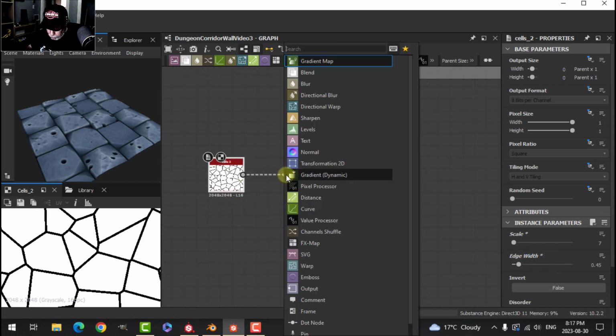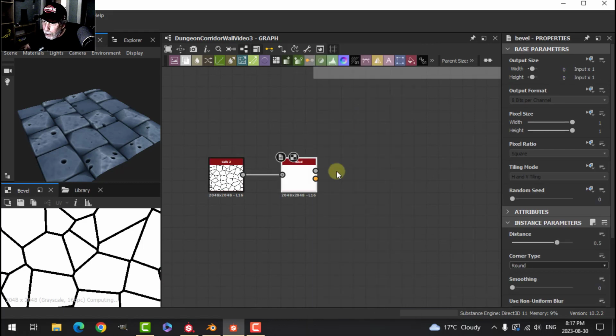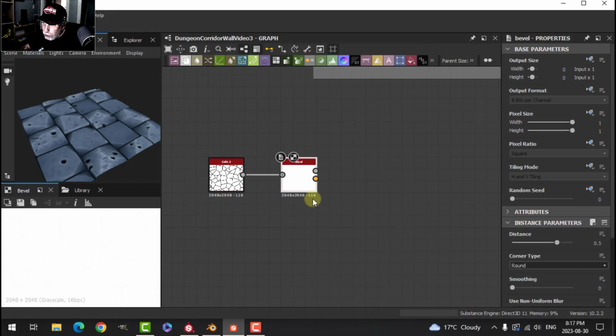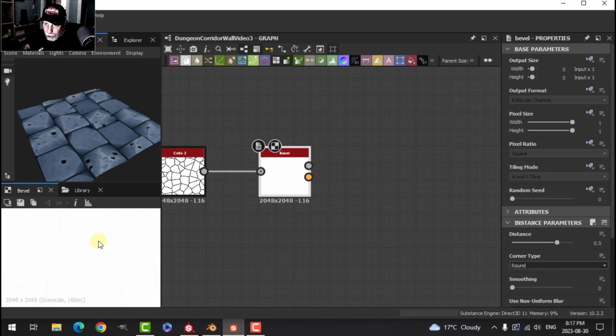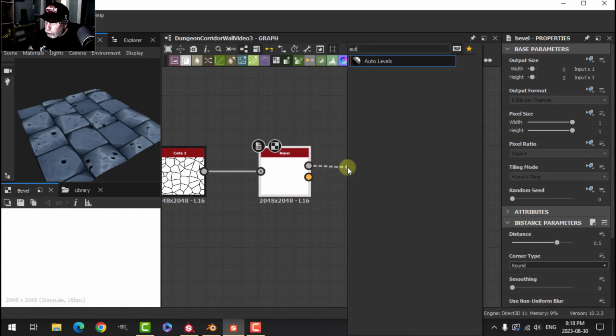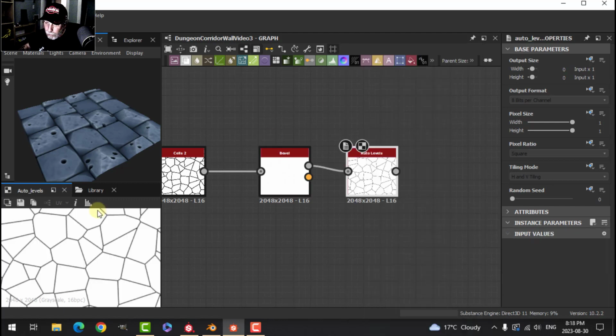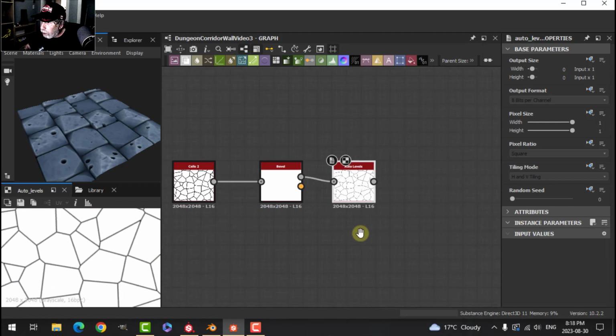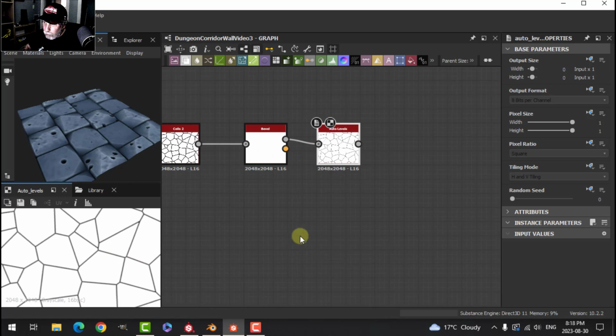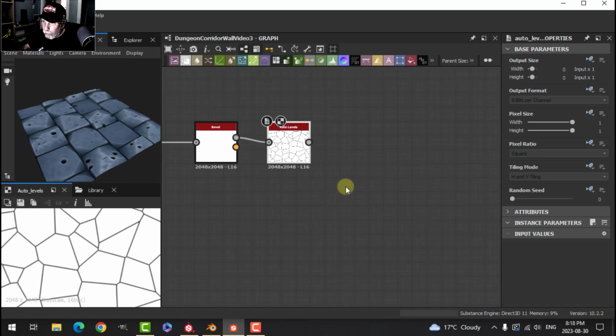I'm going to pull out of here and type in bevel. I'm going to leave the default values. You can't really see much right now, but that will help just to sort of smooth it out a little bit. And I'm going to pull out and I'm going to do auto levels, and you should be able to see them now. And this is what we're coming up with. So we have some cracks, but now we have to deform them a little bit.